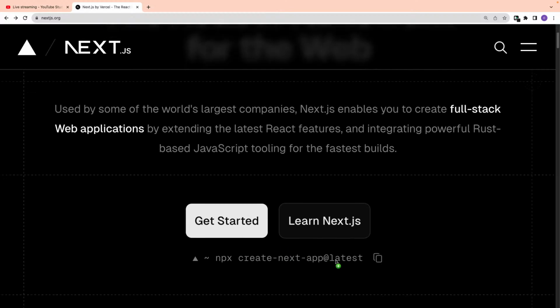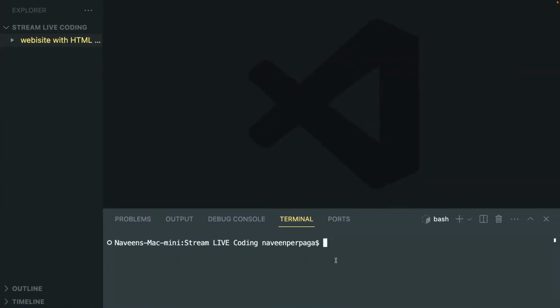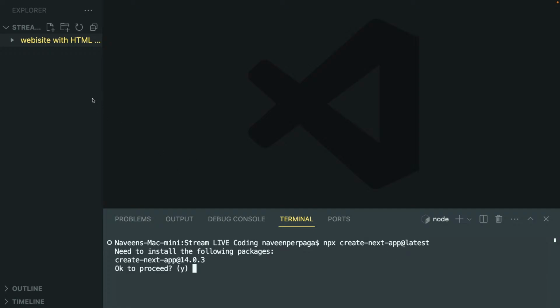So here in the Next.js org homepage, you can copy this command, npx create-next-app@latest. You can open your VS Code and then paste the command in your terminal. So it will start creating the next app. It will ask what our project name will be. I'll write blog, right? Blog app.